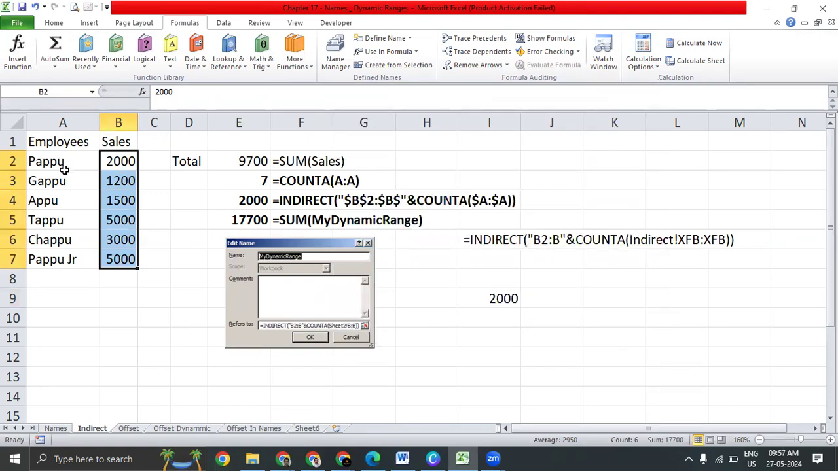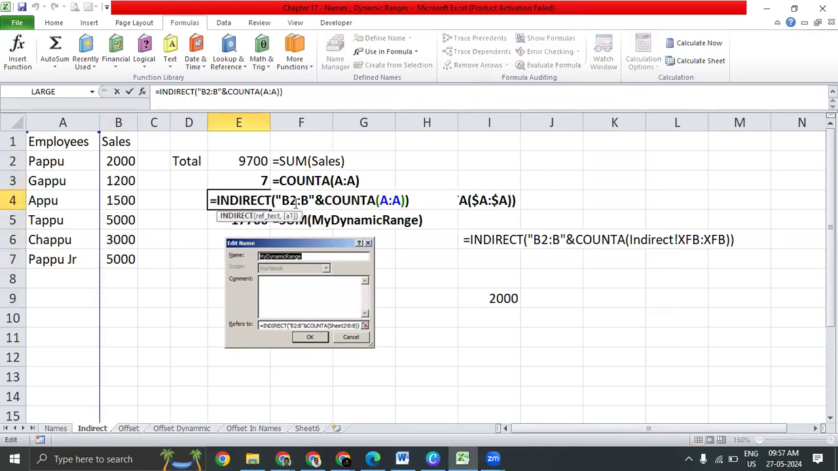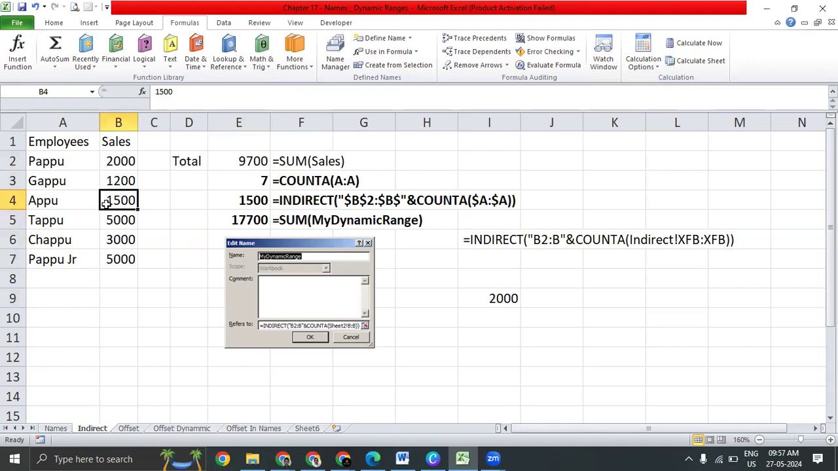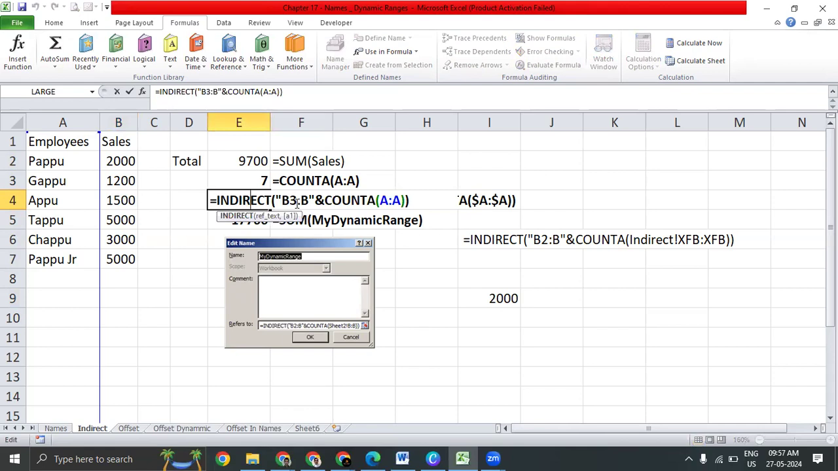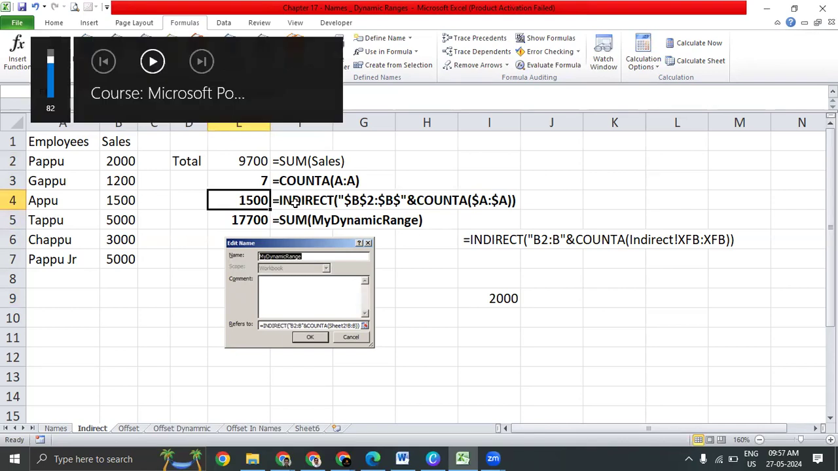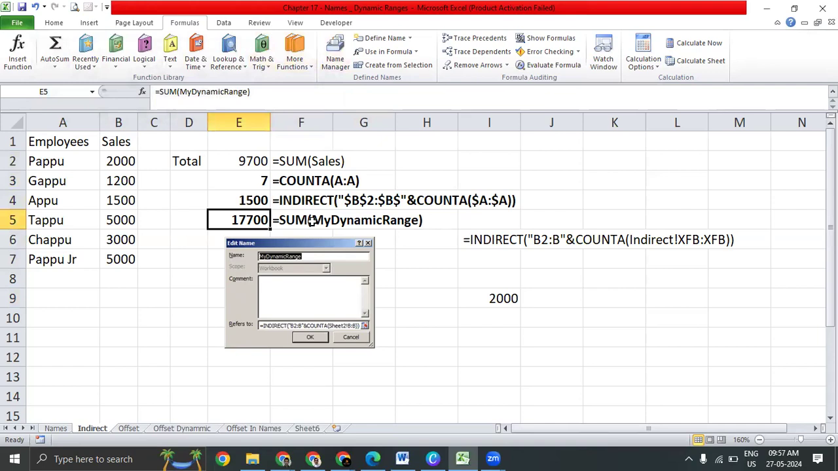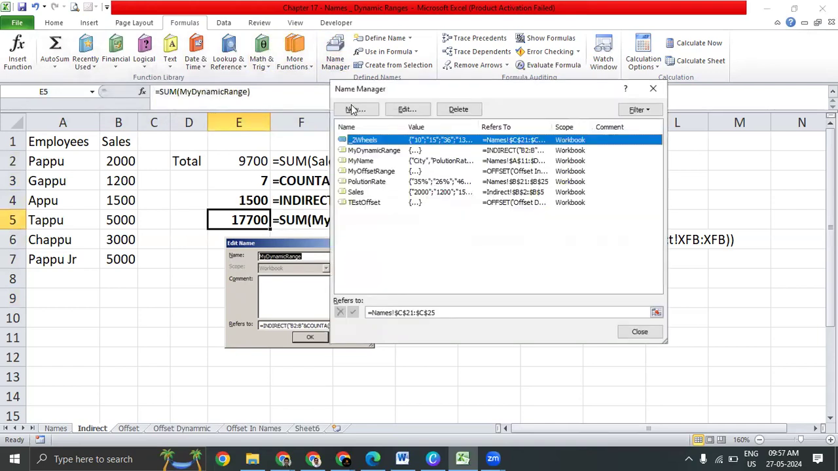So this is what I didn't understand, why it's 2000, because we are giving B2 colon entire B. If I give B3, what is it? 1500. So it is going to the third position. Got the point? This way it works. From where you want the total, you can get your total there. Now, what have you got in my dynamic range?